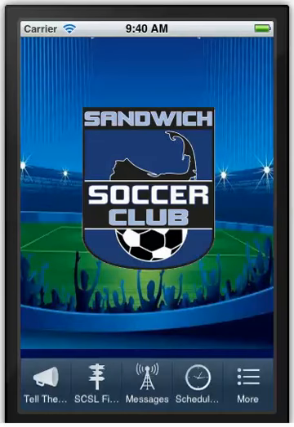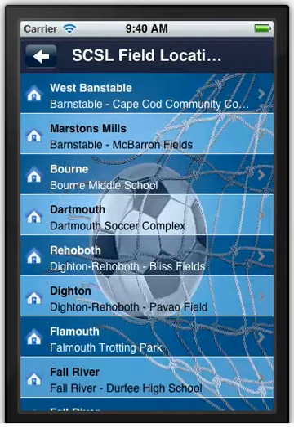the fields. This particular club, the Sandwich Soccer Club, plays in the South Coast Soccer League. So what we've got here is programmed into the app every single field that is used in this league. They're listed alphabetically, although it doesn't look like it, with West Barnstable being the first one. But this is Barnstable Soccer Club here, then Bourne, then Dartmouth, then Dighton, and of course some clubs have multiple fields, so every single field is listed.